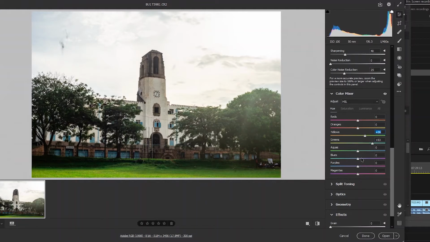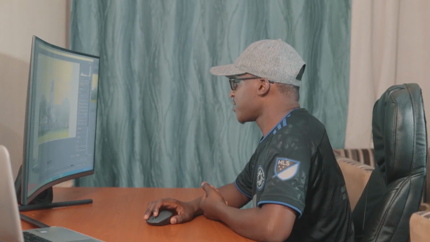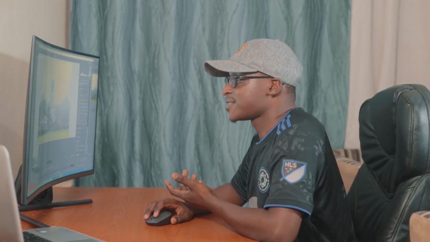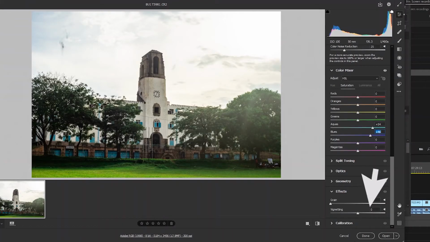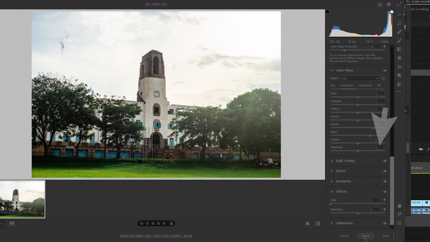Okay. So I'll do the same thing. You see the windows are kind of blue, so I want to make them poppy. I'll touch the aquas, add a little bit of saturation to the aquas and the blues. Yeah, so that we have something poppy in the windows. Okay, so guys, I will leave everything else as is, and then I'll come down and press done.